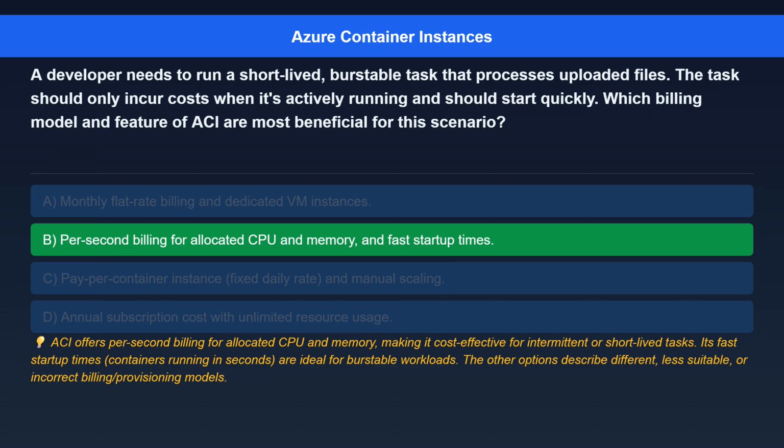The correct answer is per-second billing for allocated CPU and memory, and fast startup times. Here's the explanation. ACI offers per-second billing for allocated CPU and memory, making it cost-effective for intermittent or short-lived tasks. Its fast startup times, containers running in seconds, are ideal for burstable workloads. The other options describe different, less suitable, or incorrect billing/provisioning models.